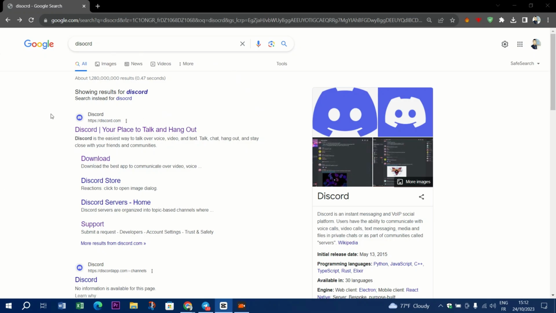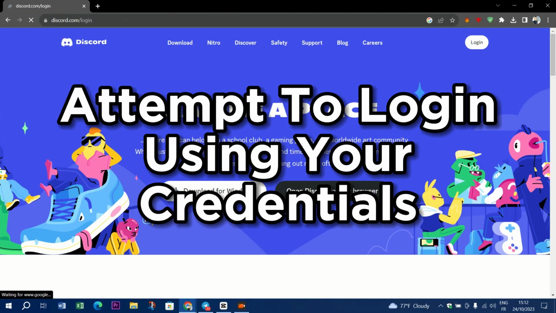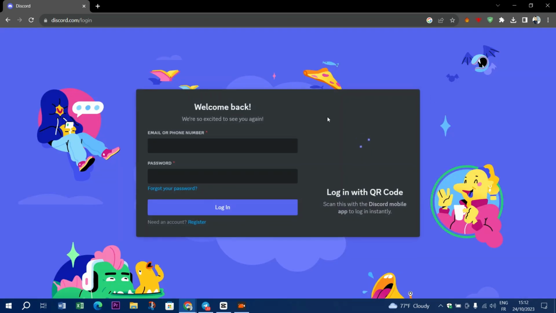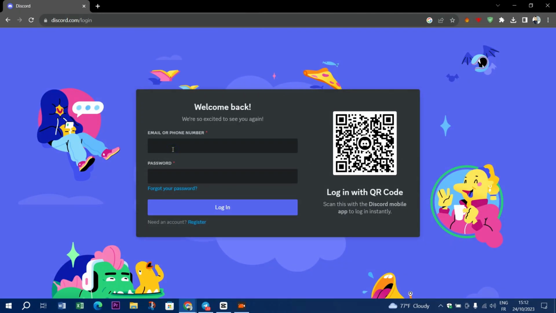Just follow these steps. Head to Discord's website at discord.com. Attempt to log in using your credentials. You'll receive a notification stating your account is disabled, along with an option to return to the login page. But here's the key: look for another option that says restore account. Click on it and your account will be back online. It's that simple for self-disabled accounts.